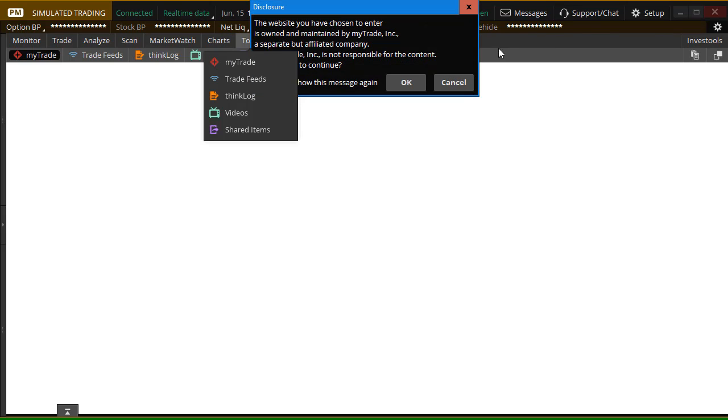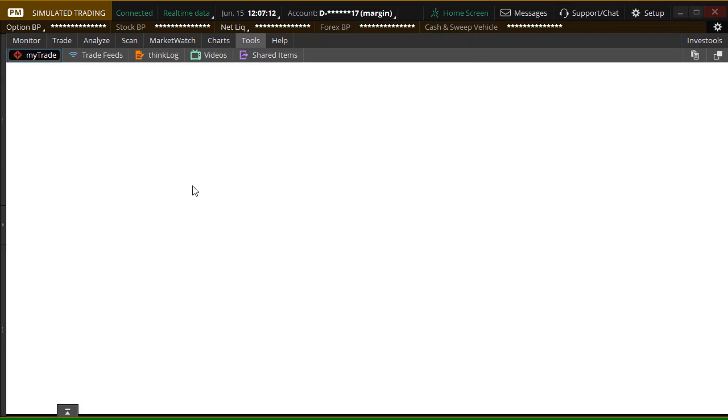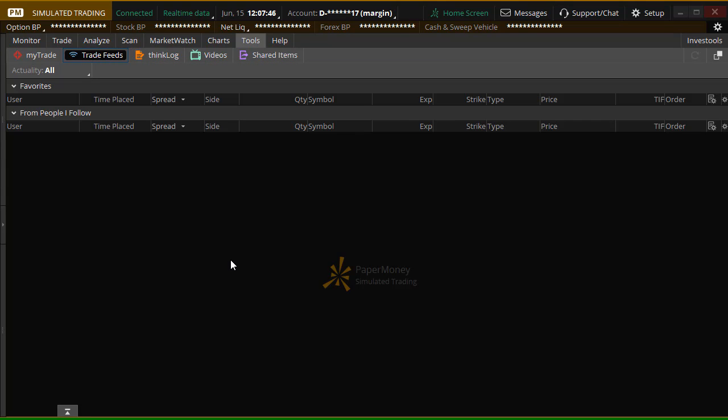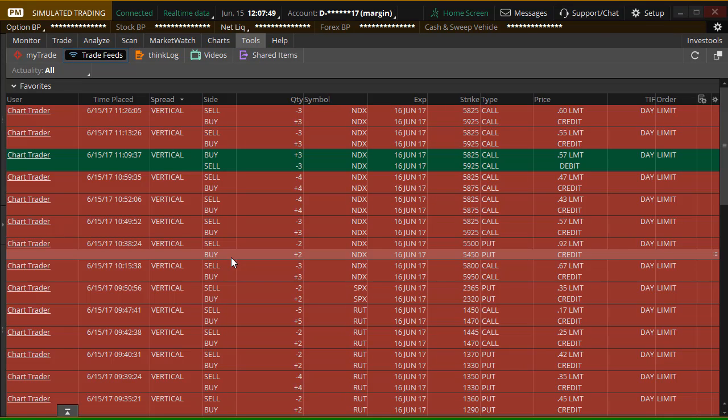Now the tools tab does something that's a little bit different. It actually takes you to a different place. My Trade, and I don't know if it even works here in the paper trade side, but you can actually follow people on My Trade and watch their suggestions of trades. There's lots of stuff there that you can pull information from. If there's specific people that you would like to follow, you can do that.